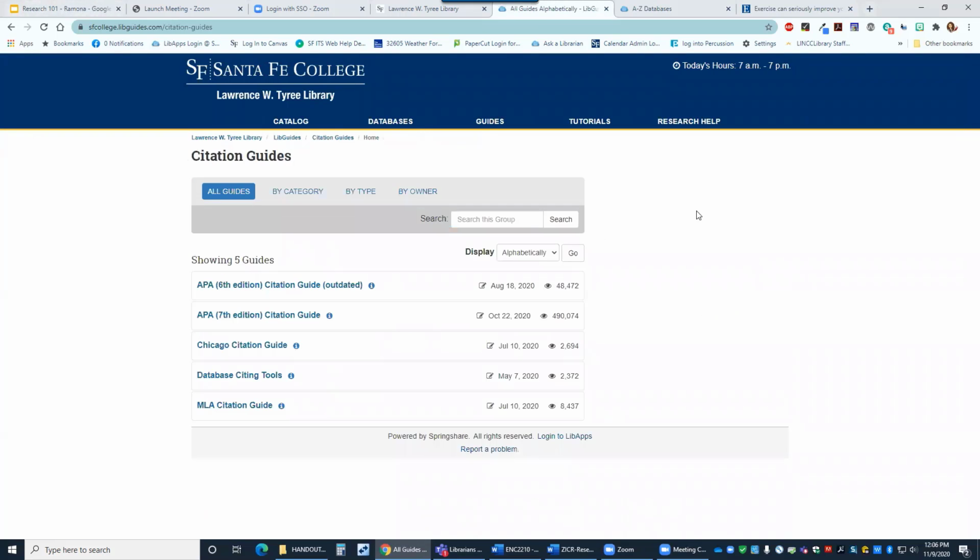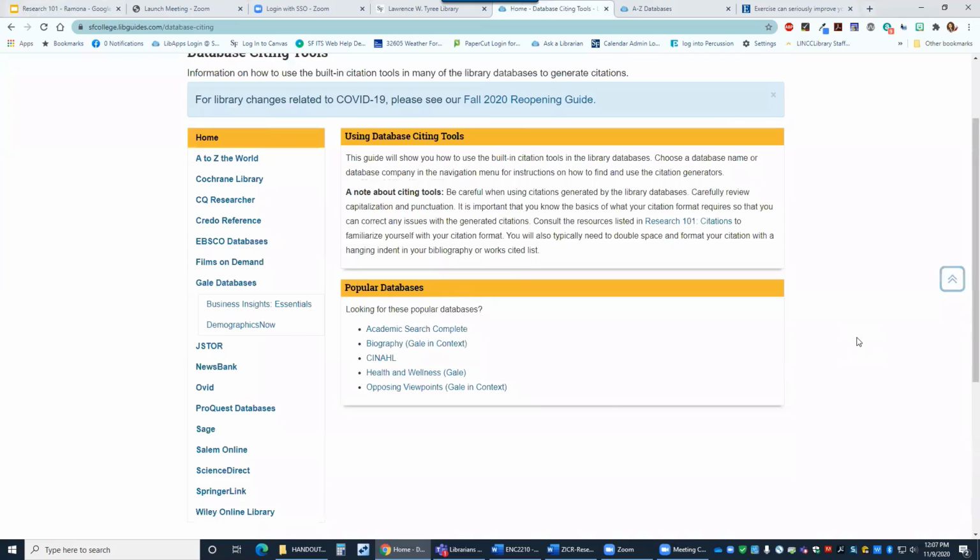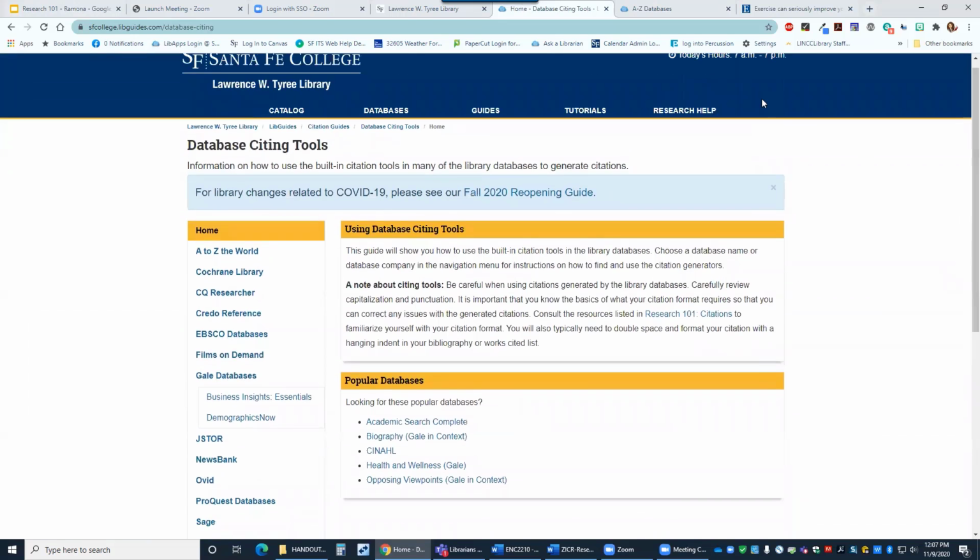Also in the citation guides are, and this is very useful, the database citing tools. So I told you we had those 91 different databases. This will tell you how to find citations from any of those databases. Most of them, like Academic Search Complete, will create a citation for you. And this tells you how to go about doing those citations for any of those databases.